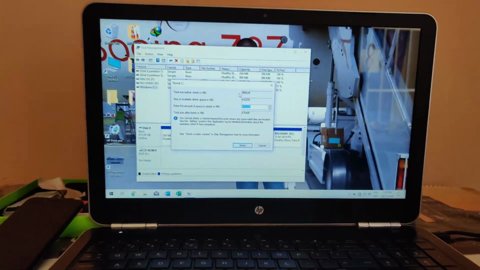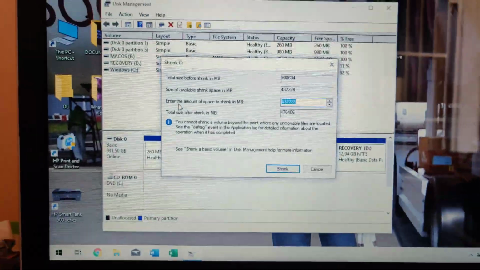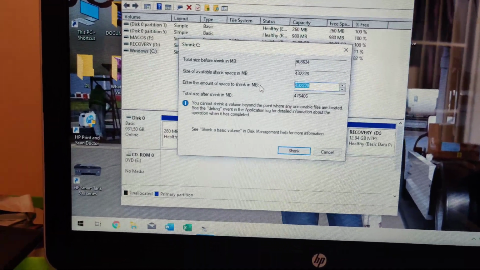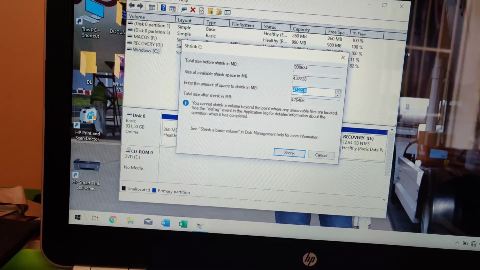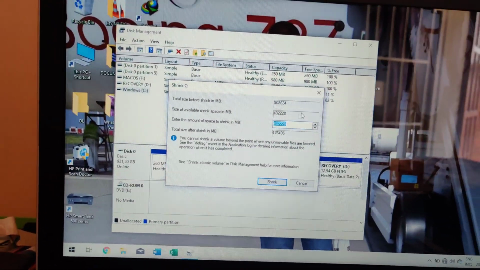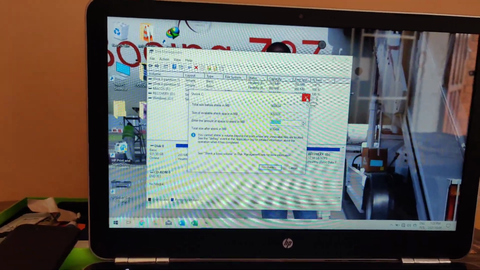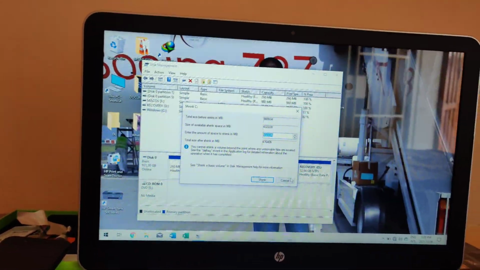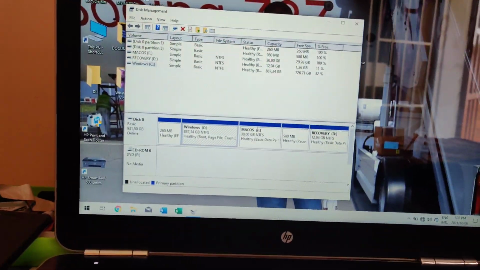So as you can see, this is a pop-up you're gonna see. As it says here, enter the amount of space to shrink in megabytes. So with me, this is how much you can shrink to make it 30 GB. You need about 20 GB and above for you to successfully install macOS Mojave. I already did this, and once this is done, you click shrink. So it's going to create a partition.